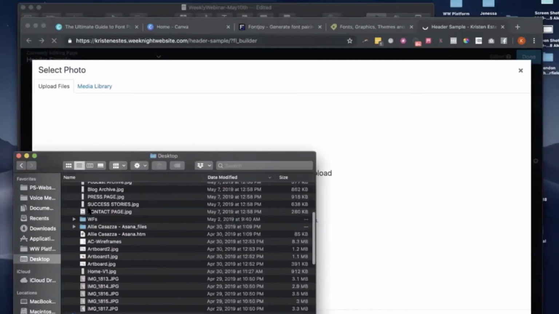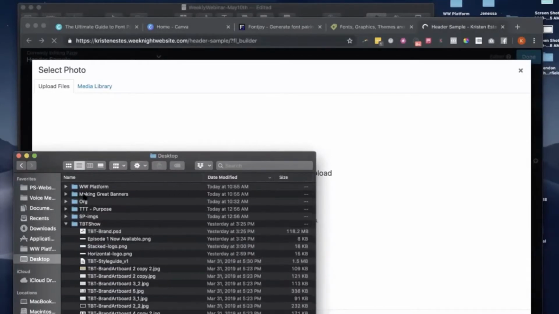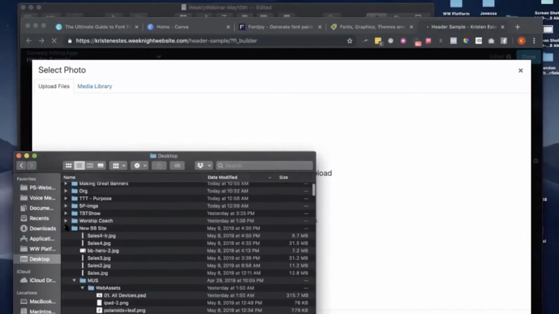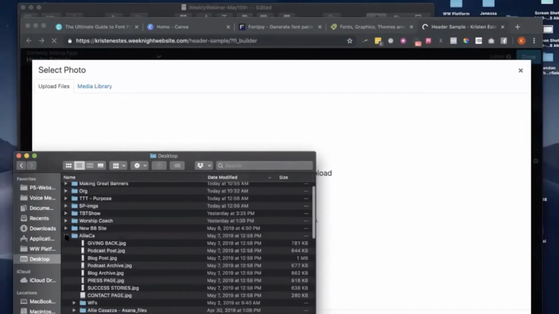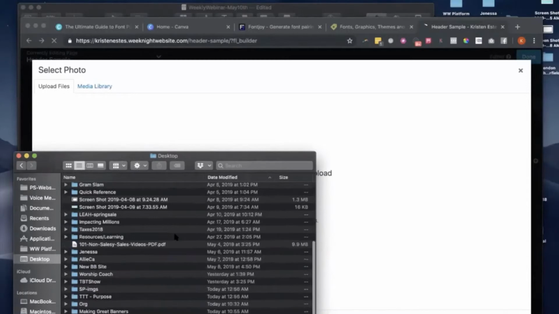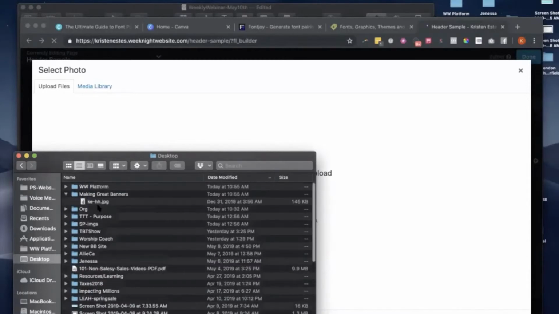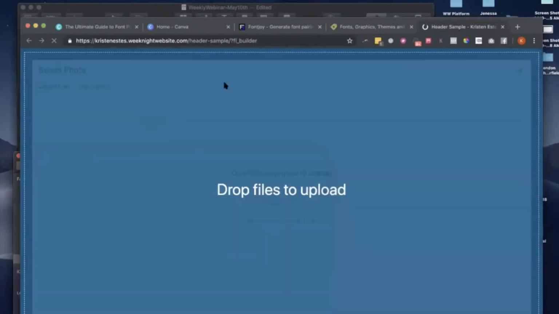You want to make sure that your photos are landscape oriented, which means they're more wide than they are tall. You don't want portrait photos. So I have this, where did it go? Excuse me, I'm looking for my folder here. Okay, boom. So I have this photo that I really like.